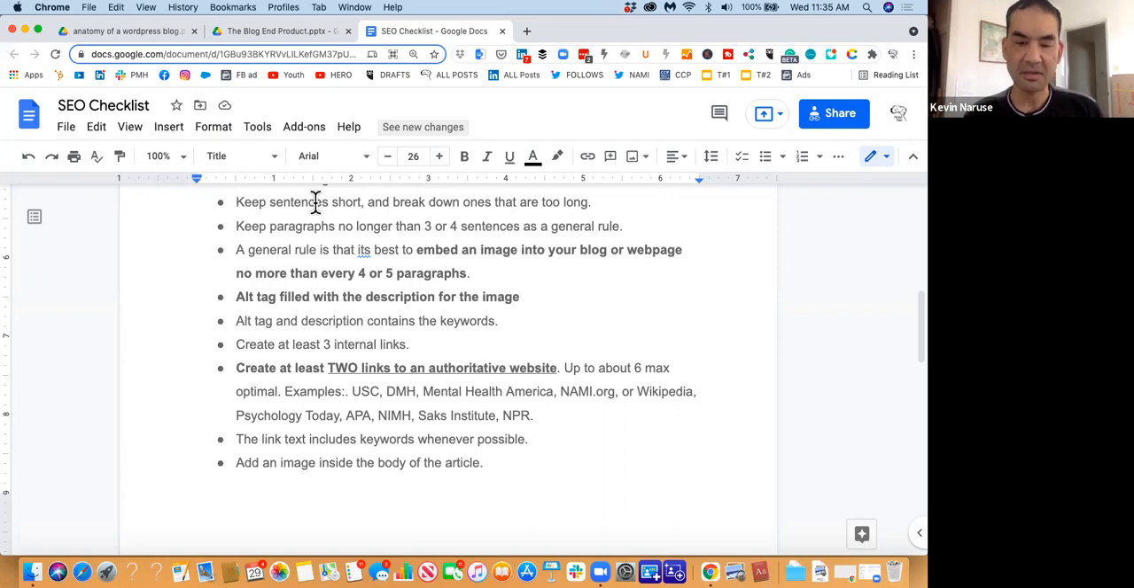If there's too much text, it's hard to read, forget it. So break up paragraphs, make them smaller, break down sentences. Anyone guess why the difference matters on how long your sentence is?